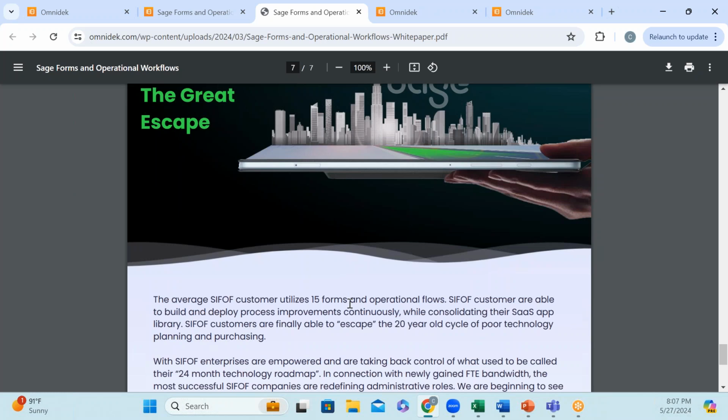And then really the big opportunity that we present is this idea of the great escape. For the last 20 years, when I first started selling software, we used to ask the IT person, what's your 3-year roadmap? What's your technology roadmap? And they would have a confident answer to that question.